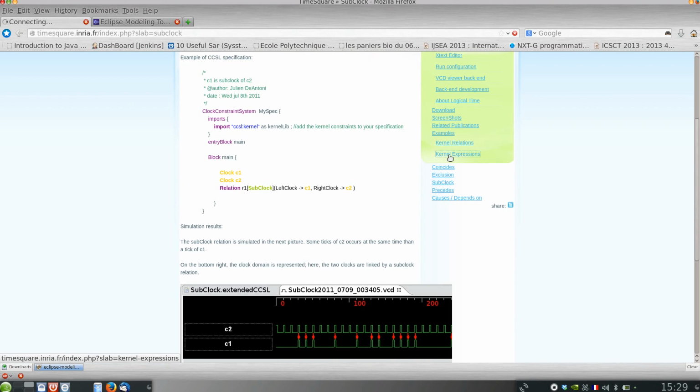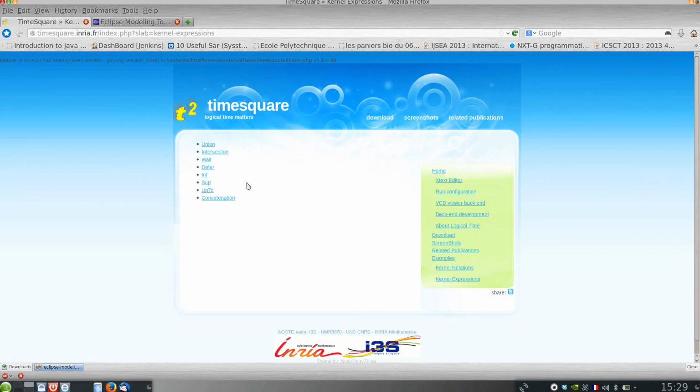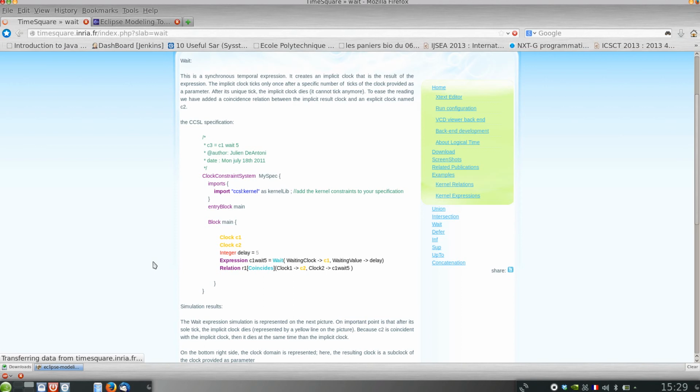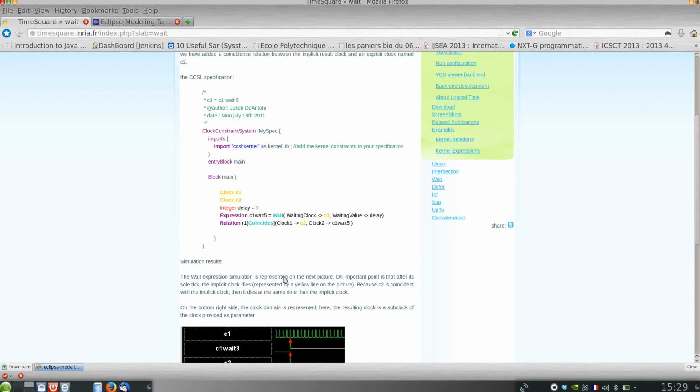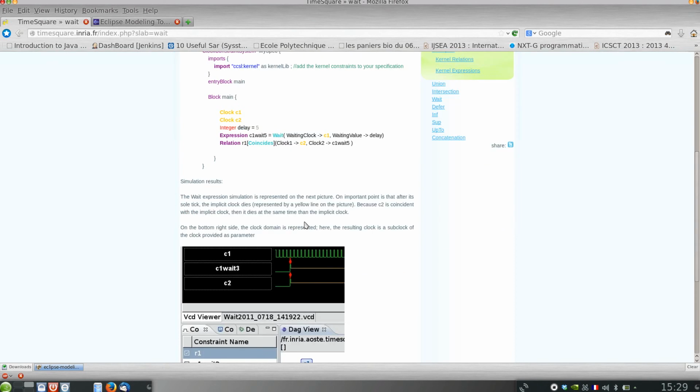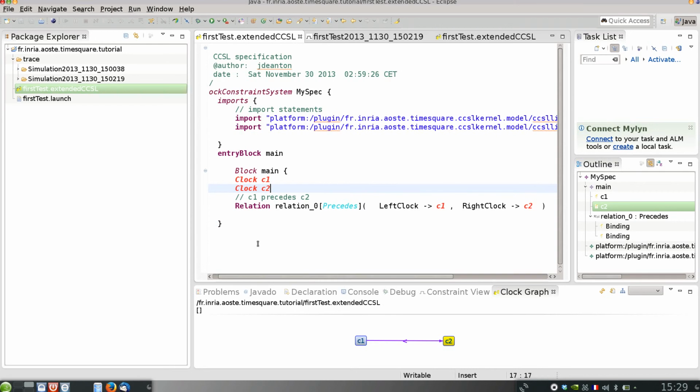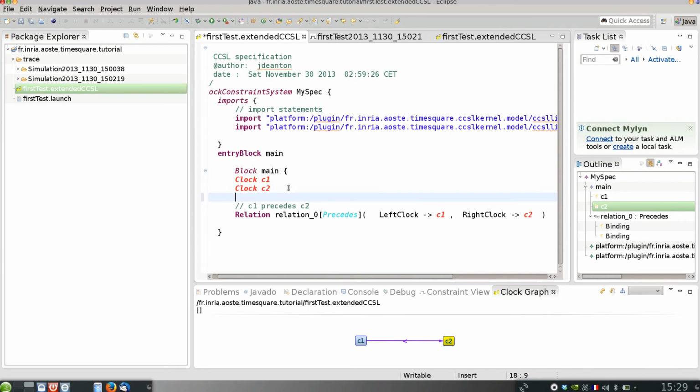We're just going to see an expression, because an expression is creating a new clock. For example, the wait expression here. By using this you can have a new expression which is based on some clocks and some other kind of parameters, here an integer. And we will see that in a real demo. Okay. So we will create an expression.